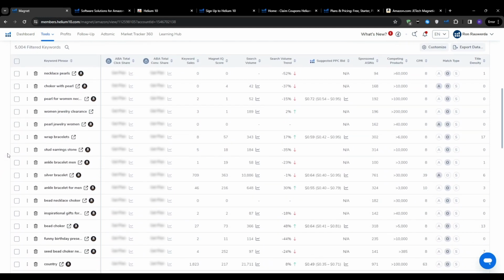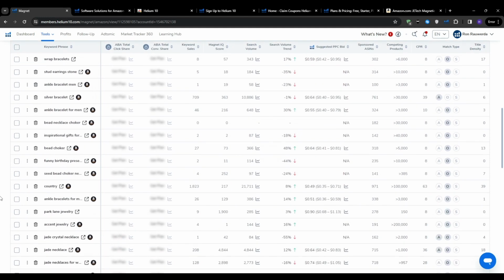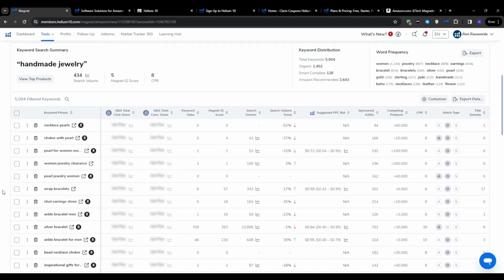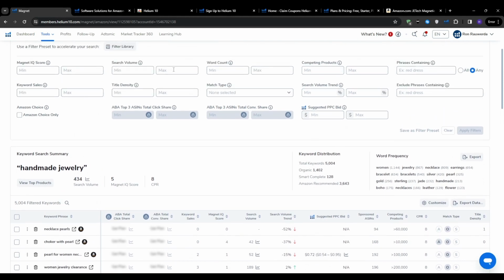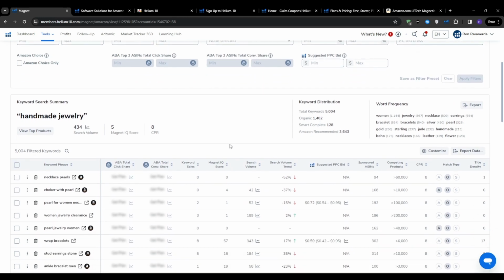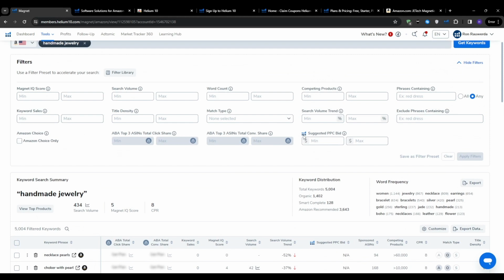At first glance, all these keywords might seem overwhelming, but the beauty of Magnet is that you can easily apply filters to narrow down the results and find the most relevant terms for your product. For example, you might set a minimum search volume of 250 to focus on keywords that have a decent amount of traffic. And as you scan through the filtered list that you just made, you will likely come across some keywords that you didn't consider before, but could still be highly relevant to your product.